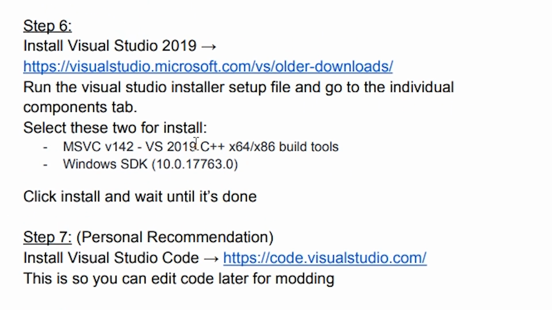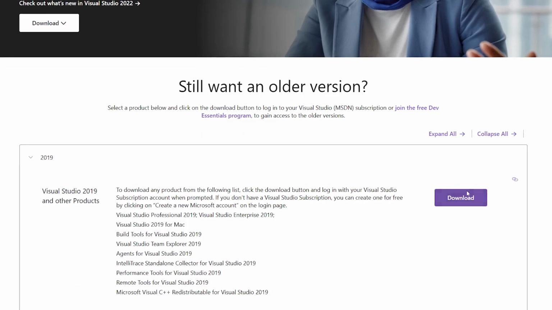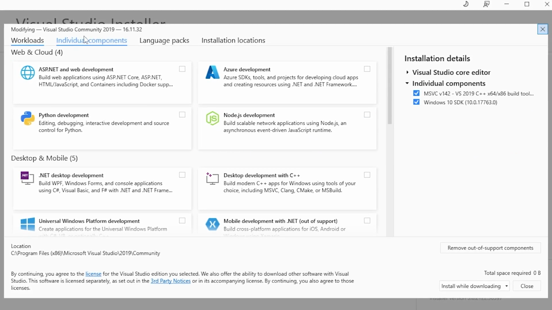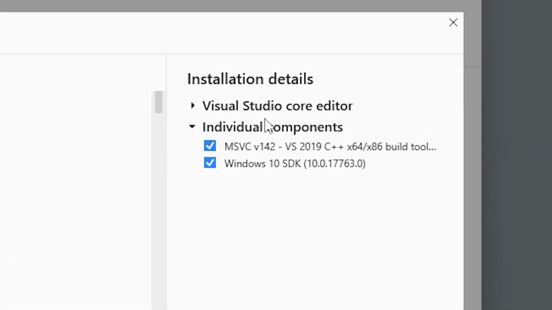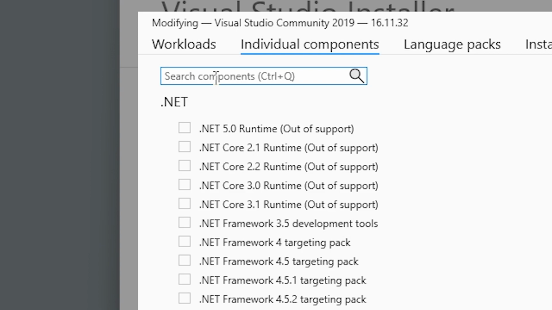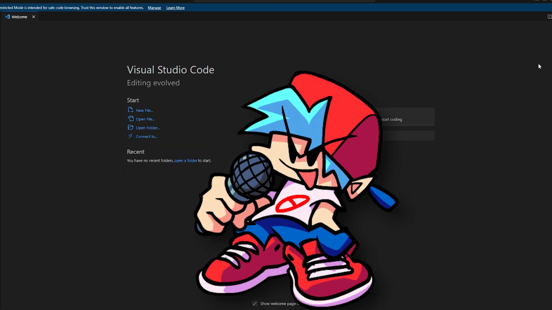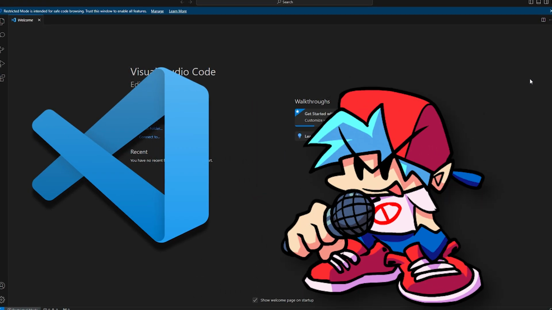Next, you'll want to install Visual Studio 2019. Make sure that it's the 2019 version. Run the installer setup file and go to the individual components tab. After you go to the individual components tab, you're going to need to select these two in the search bar here. Click install and wait till it's done. If you haven't already, make sure you install Visual Studio Code for all the coding for your mod.